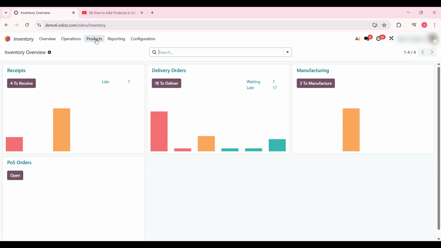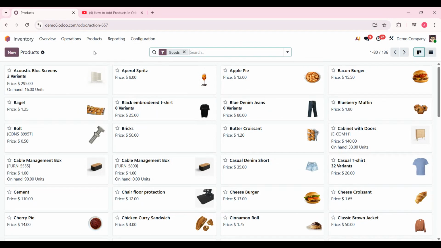Click on Products to open the Products section. This will show you a list of existing products already available in the system. This list view is useful because it allows you to search, filter, and manage all products in one place. If you're working with a new database, you might see sample products here.